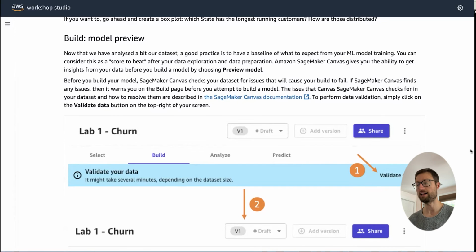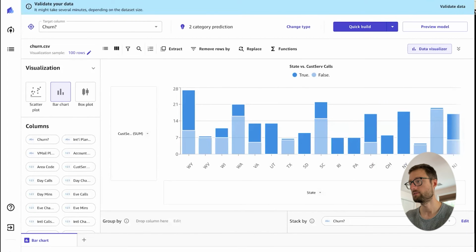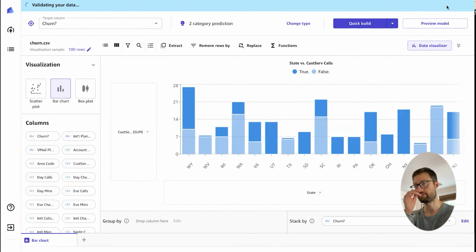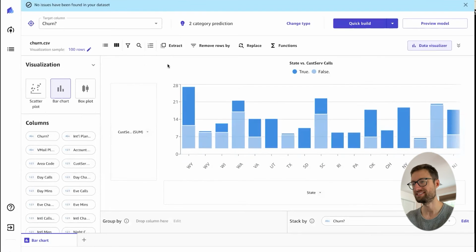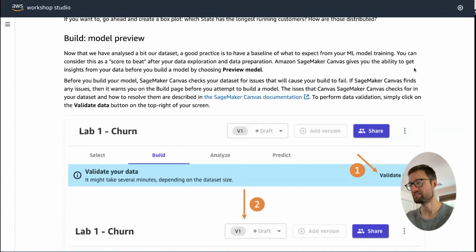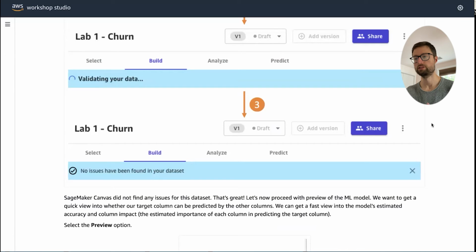To perform data validation, simply click on the Validate button on the top right of your screen. Let's do that. So, validate data. And I think this can take a couple minutes, more like a few seconds. No issues found in the dataset. I guess no surprise since this is a curated data set for us. So now we can proceed with the preview model.